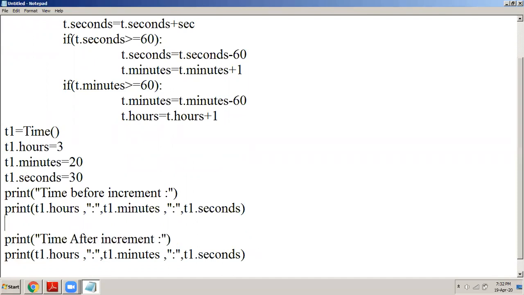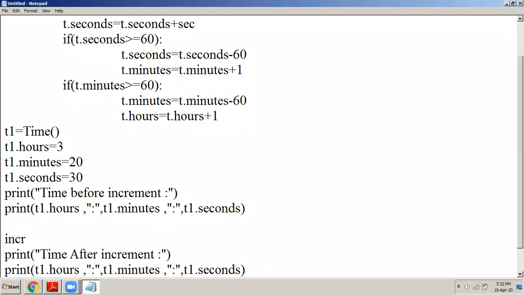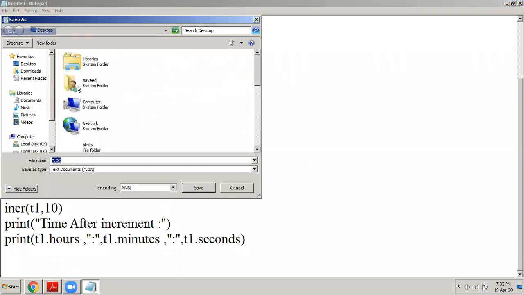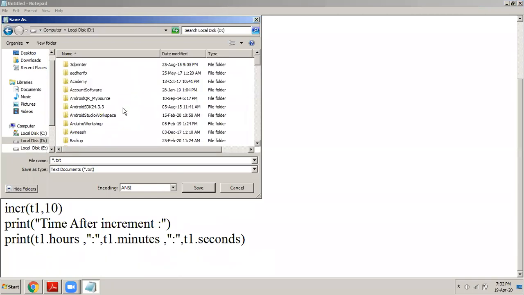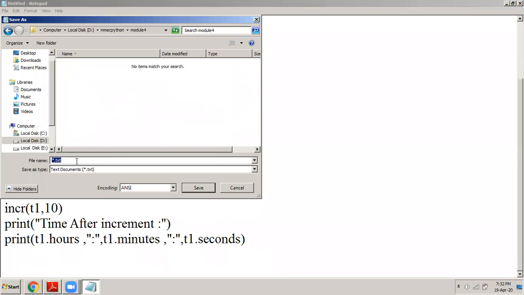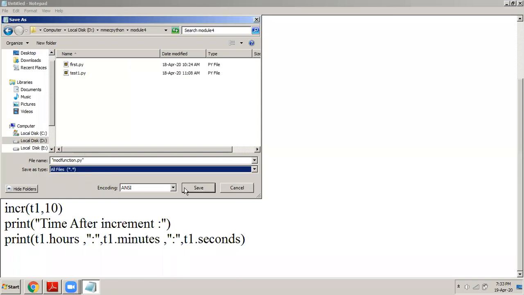Here I will call the increment function, incr. Incr is the name. Then I pass t1 as a parameter, and then I pass 10. Okay, I'll save this file. I will explain the program to you. In MMC Python, module 4, I will call this file mod function dot py.